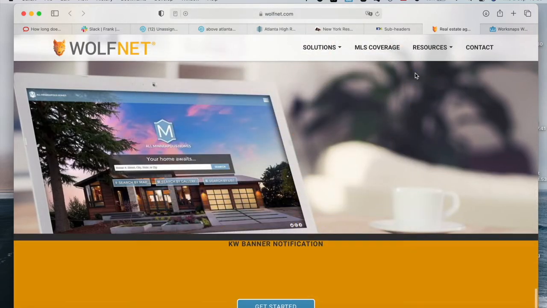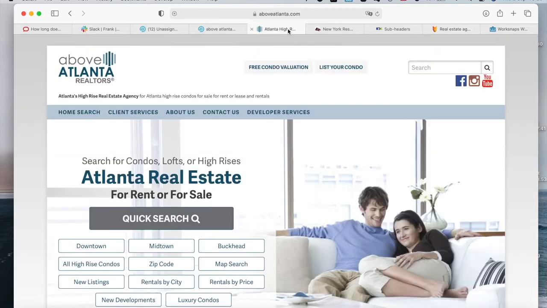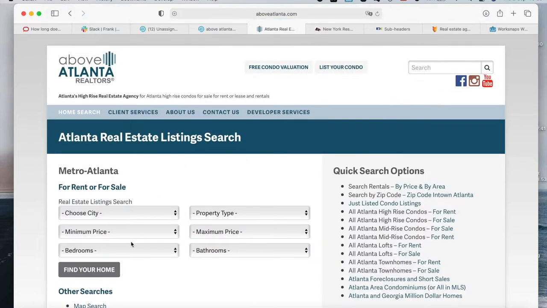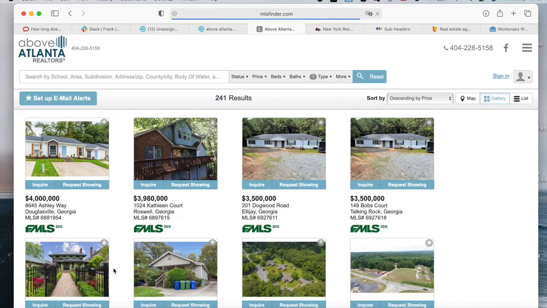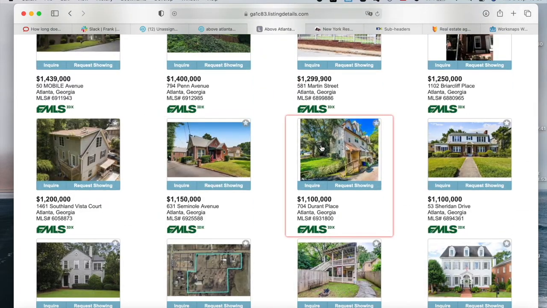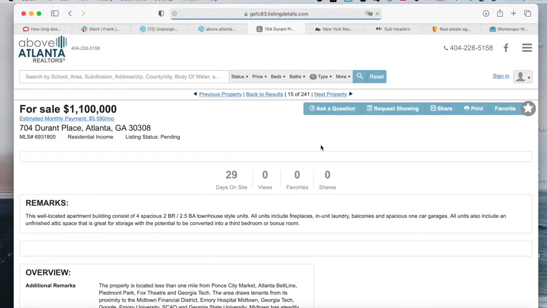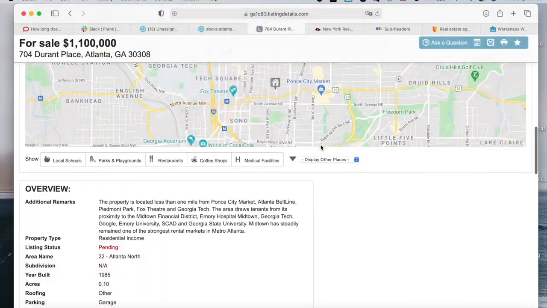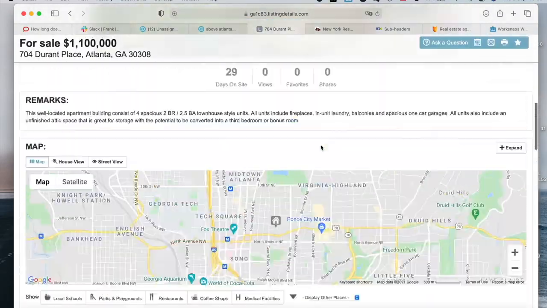So the people at Above Atlanta Real Estate have a Wolfnet site, and when somebody makes a search, for example, a quick search, the properties are shown like this. So this is the system that they use. It is different from IDXBroker, and this is how the properties show up.